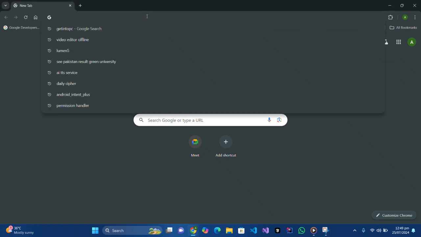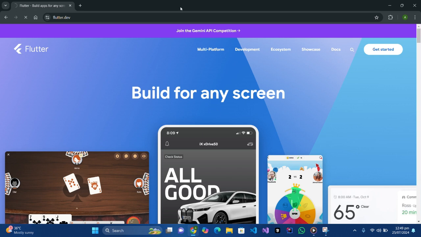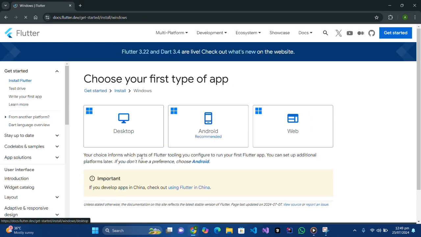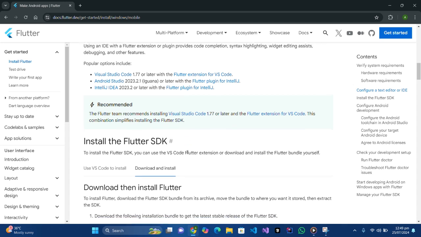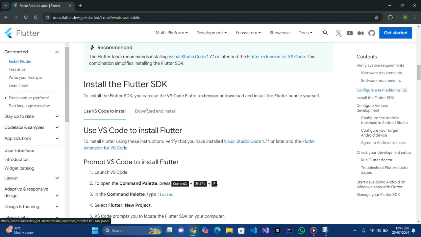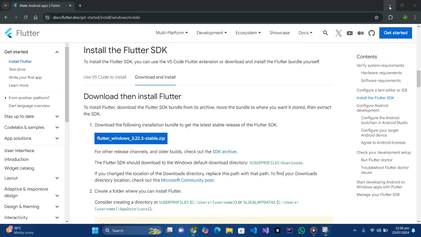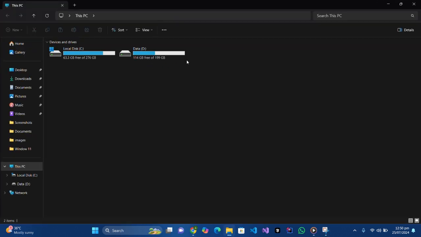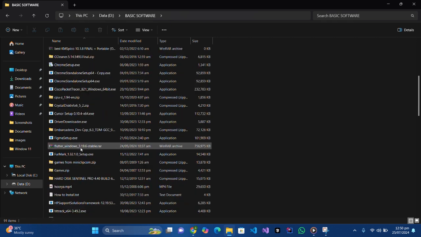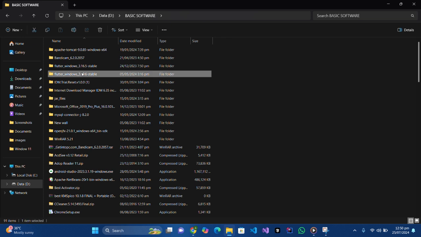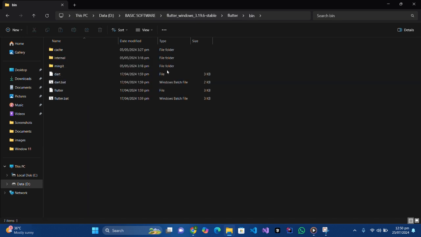Let's set up Flutter on your machine. First, navigate to the official Flutter website at flutter.dev. Click on Get Started and choose your operating system. Follow the installation instructions to download the Flutter SDK. Once the download is complete, extract the zip file and add the Flutter tool to your system path. This allows you to run Flutter commands from the terminal.